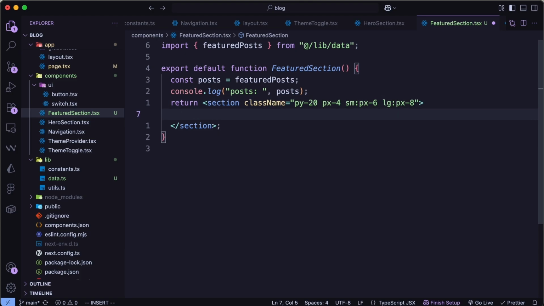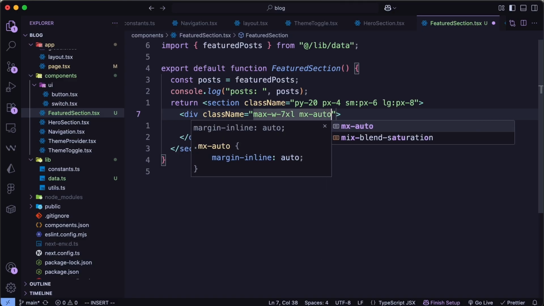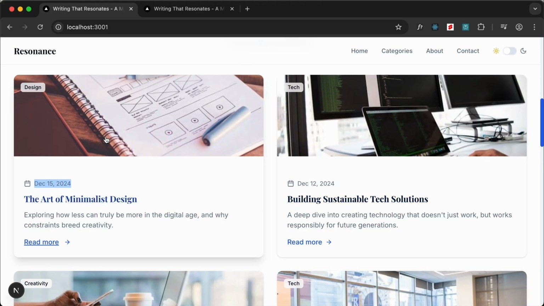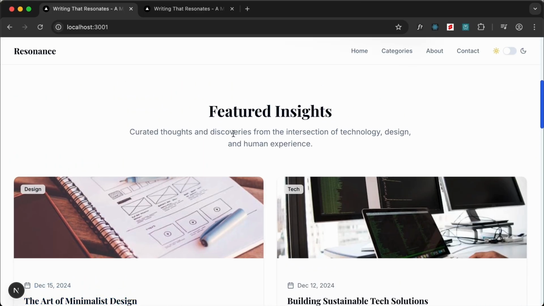And in this section, we'll create a div. And for this div, let's add some classes. So let's type className. Let's type max-w-7xl and mx-auto for bringing it to the center horizontally. And in this, we need to have these cards. Before that, let's create the heading and this text over here.